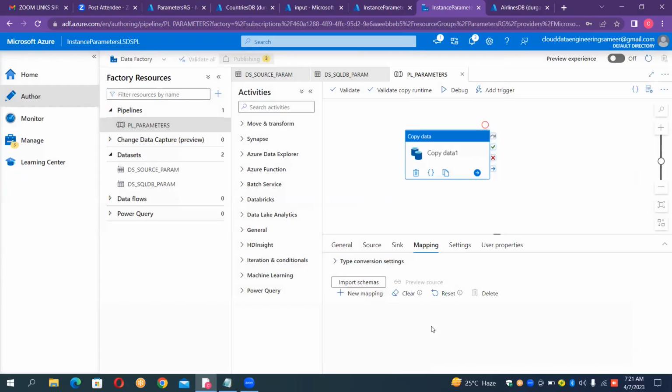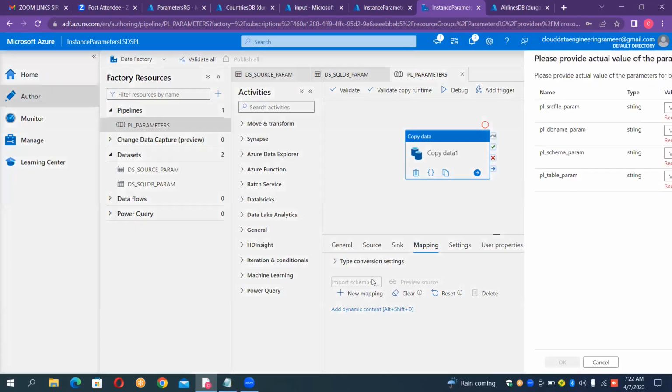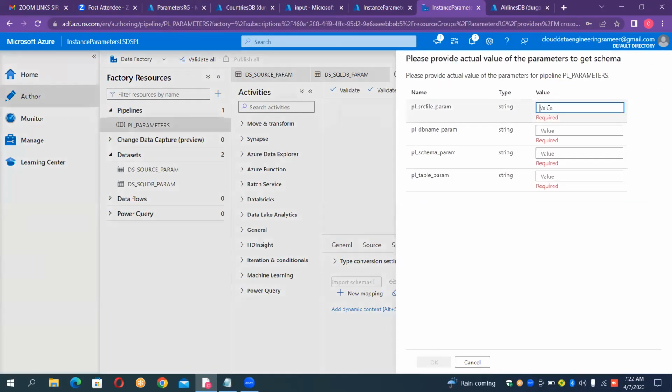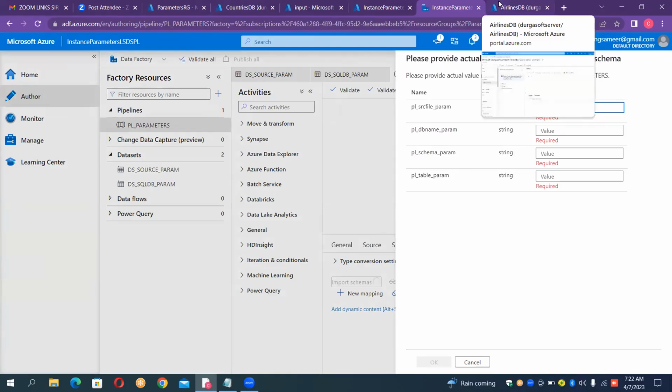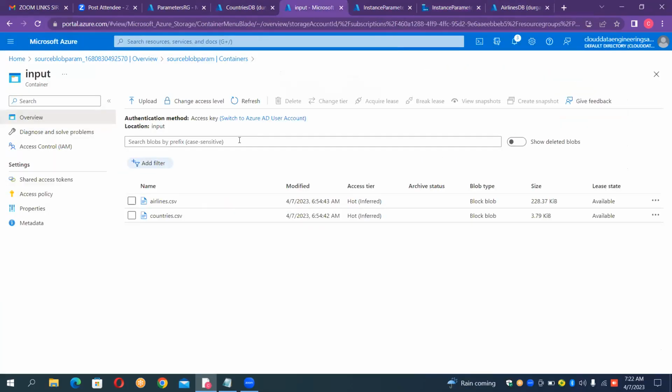See here, published. Now, guys, click on this and select import schema. Once you click on import schema, it will ask you for all the values. Tell me, what is the file name you have first of all? The file is airlines.csv. So just type it here.